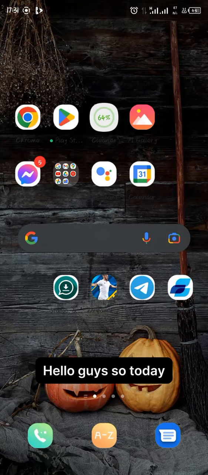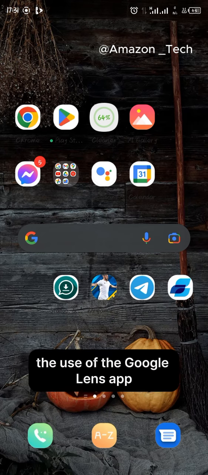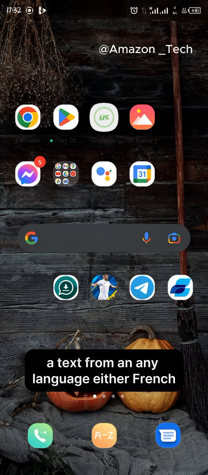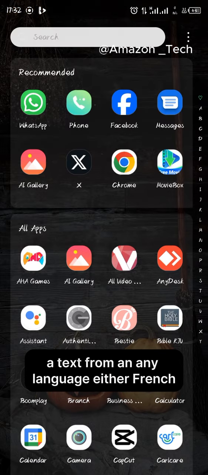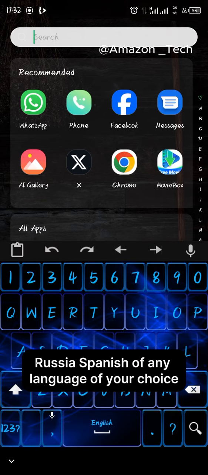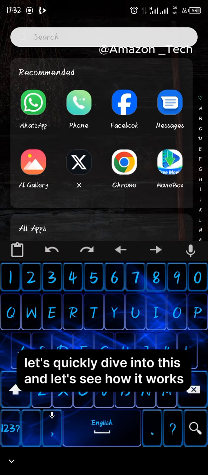Hello guys, so today I want to quickly show you the use of the Google Lens app. You can use it to translate a document, a text from any language, either French, Russian, Spanish, of any language of your choice. Let's quickly dive into this and let's see how it works.